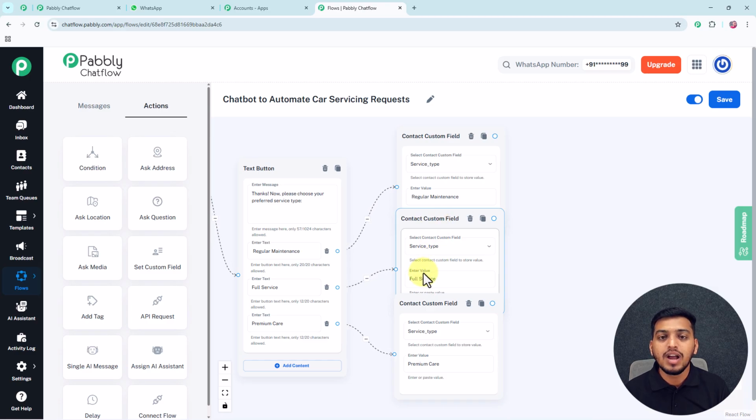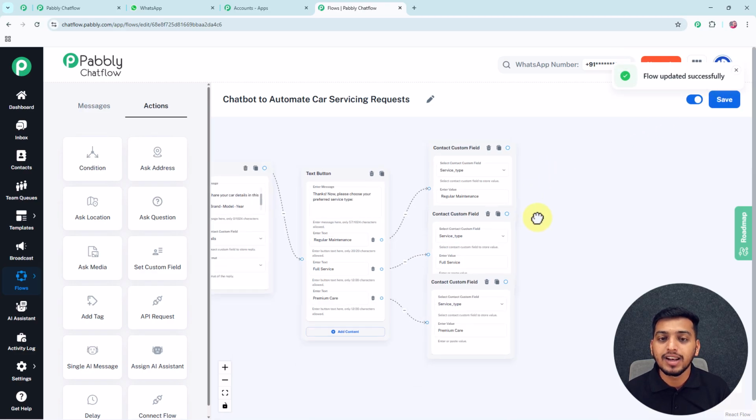Now I will show you how you can also create contact custom field for yourself. But before exiting this particular page, I will advise you to click on this save button to save your workflow. Otherwise all the work that you have done here will be lost.